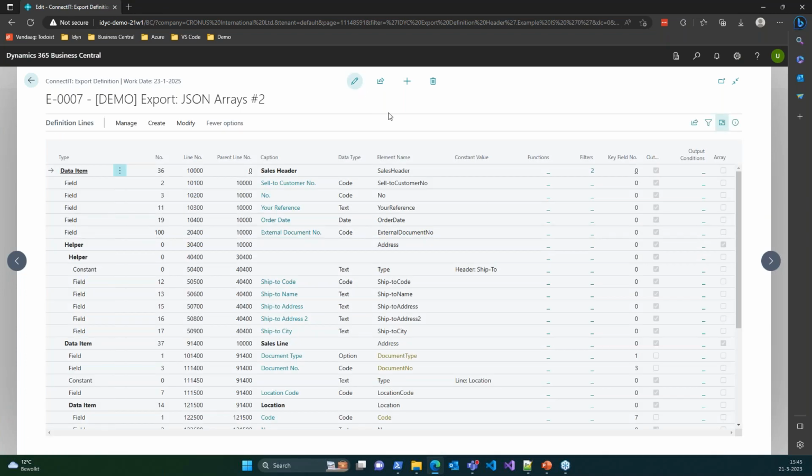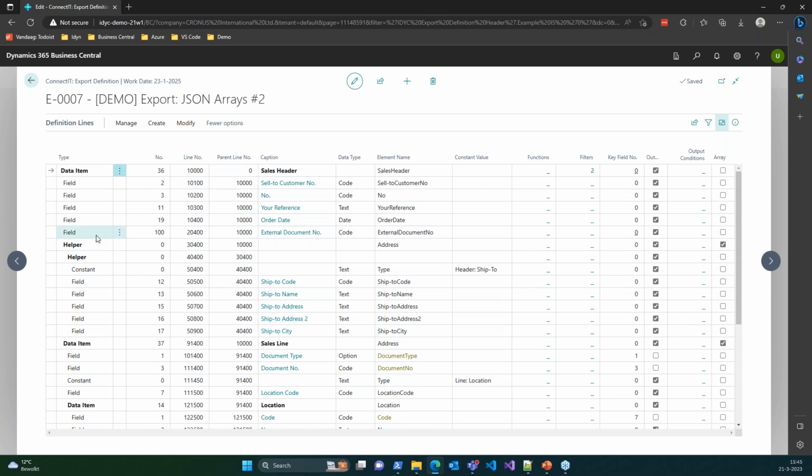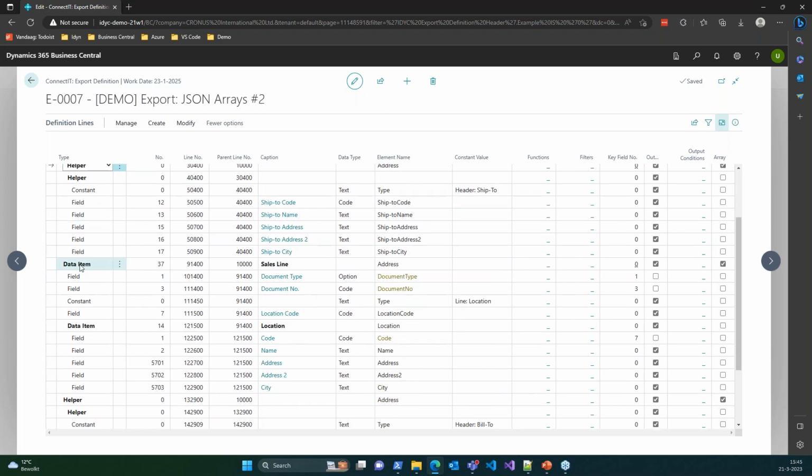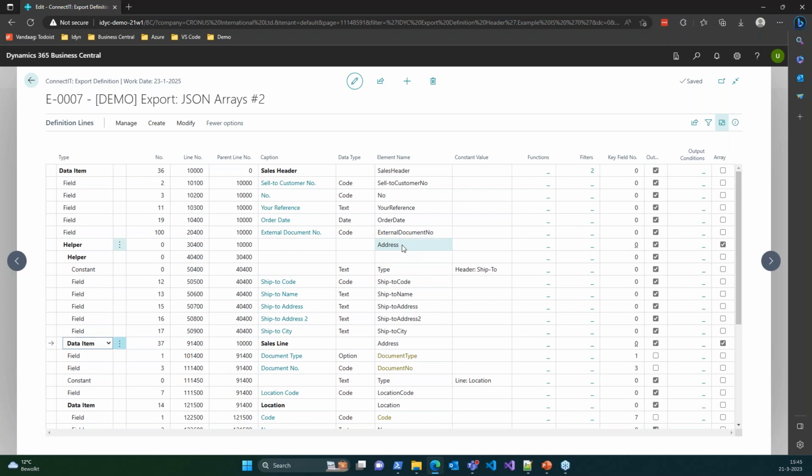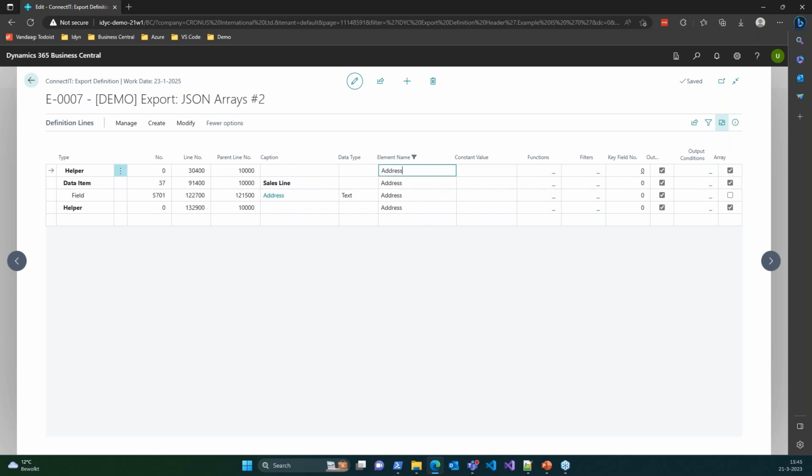And if we look at the lines here, we can see a few things that we also saw previously. So we have, once again, a helper array and a helper within a helper, but also a data item, or in this case, actually two, and once again, a helper. And the interesting thing here is, for now, ignore that field with the same name because that's on a different level, so that shouldn't matter anyway. But those three lines for the helpers and data items all have the same element name, and all include the array option.